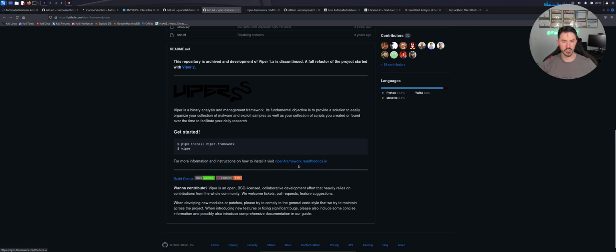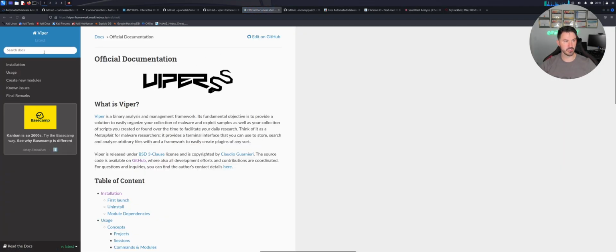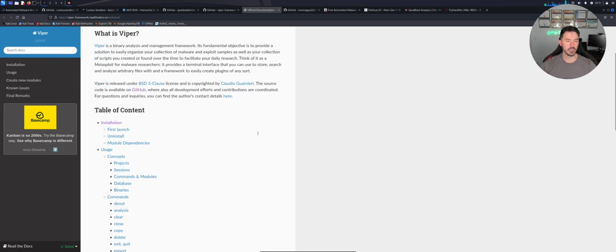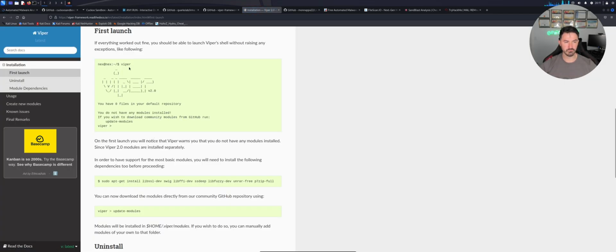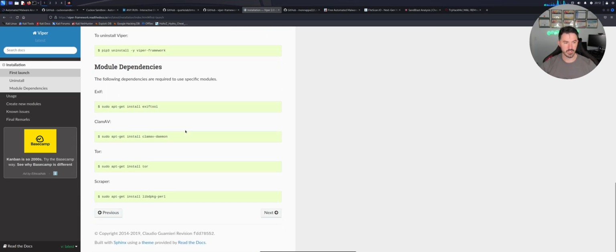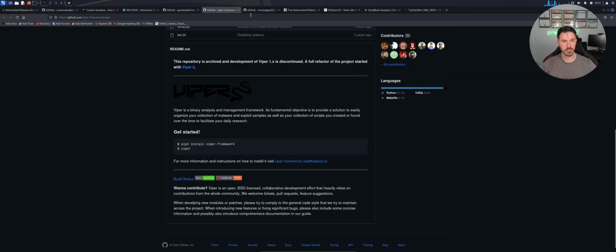And if you want to check out the official documentation, you can go here and check it out. First launch, you can install it. Once it's installed, you type in Viper and you can install it. And then you can go about analyzing whatever you're trying to analyze. I guess you can have these multiple dependencies, like ClamAV, Tor, whatever, and so on and so forth. All right. So that's another one.